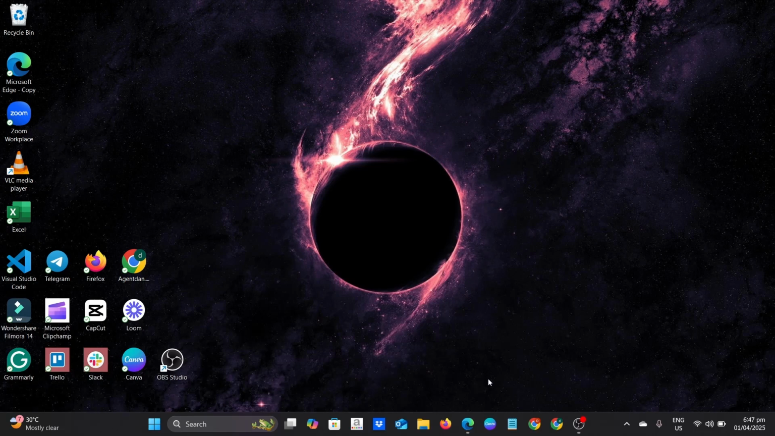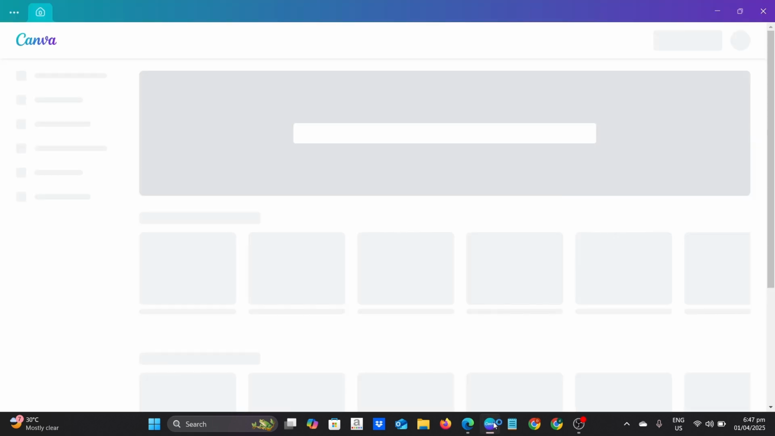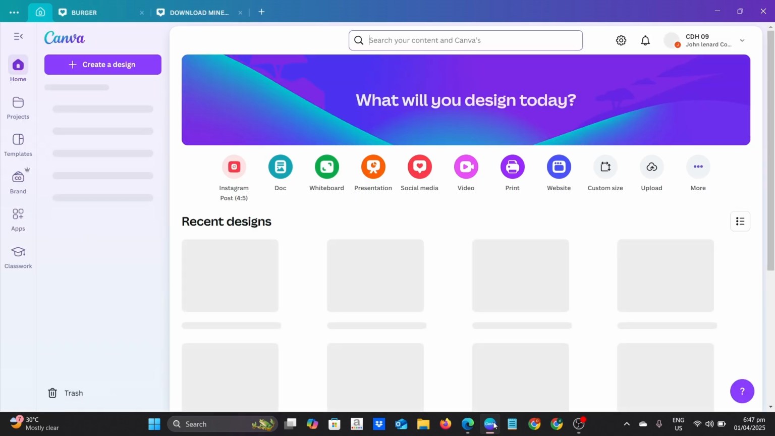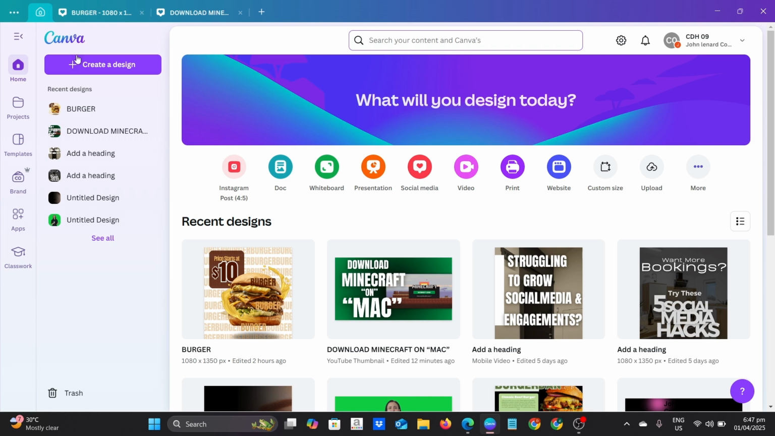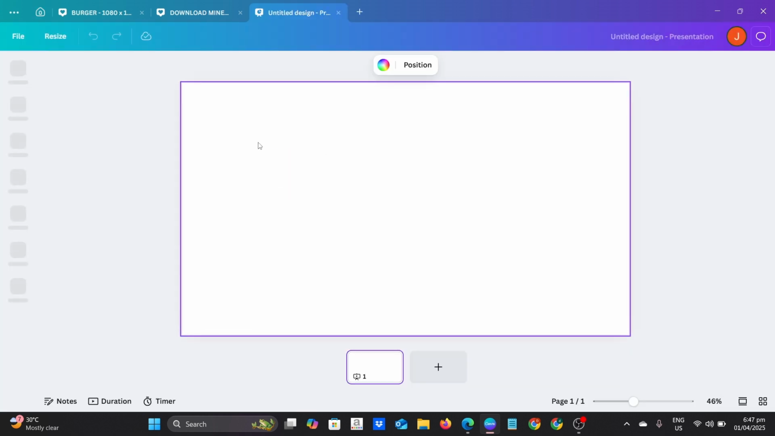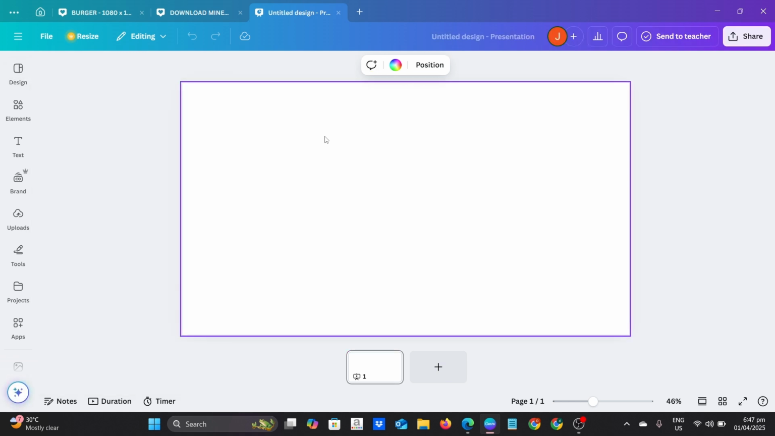In this video, I'm going to show you how to import an image on Canva. Uploading an image on Canva is so easy. All you need to do is a few clicks. First method is to create a design. Then for example, select this presentation, and it will bring you to the working area where you can edit image, videos, and so much more.